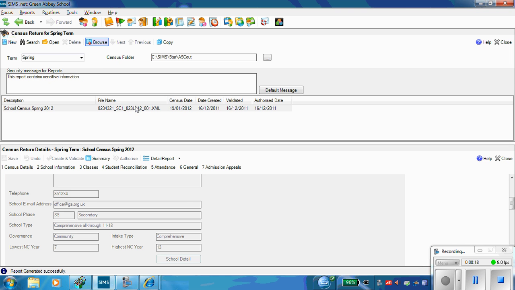Once that's been authorised, you'll see that it is now an XML file. It has an authorisation date which must be on or after the 19th of January. And this is now ready to be returned to the LA using Avco Termly.